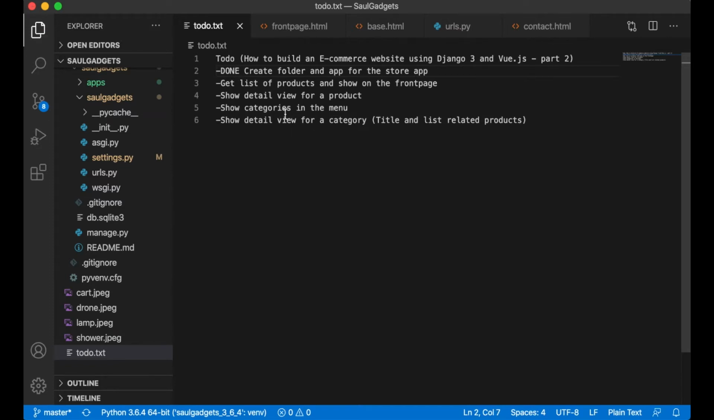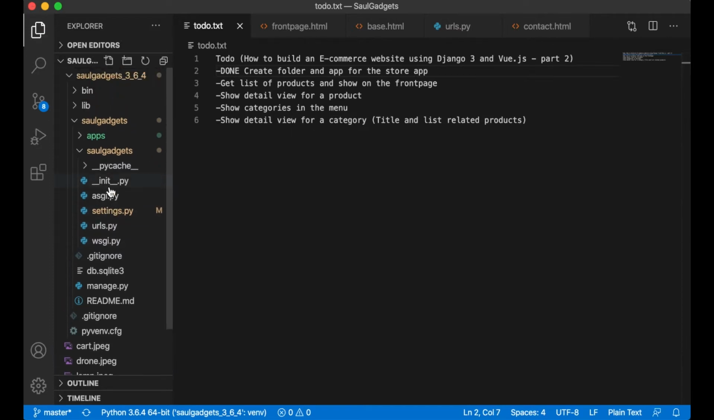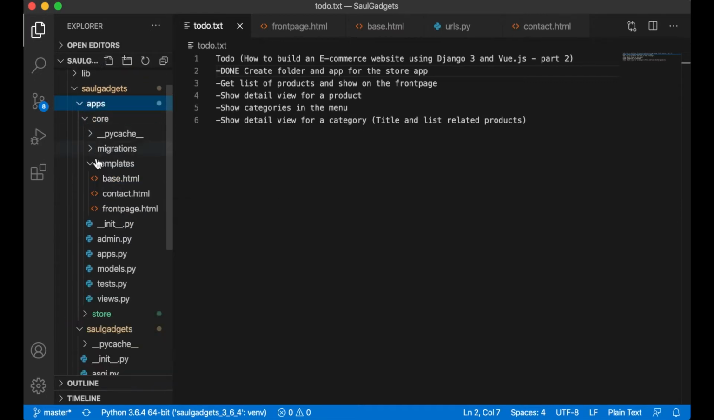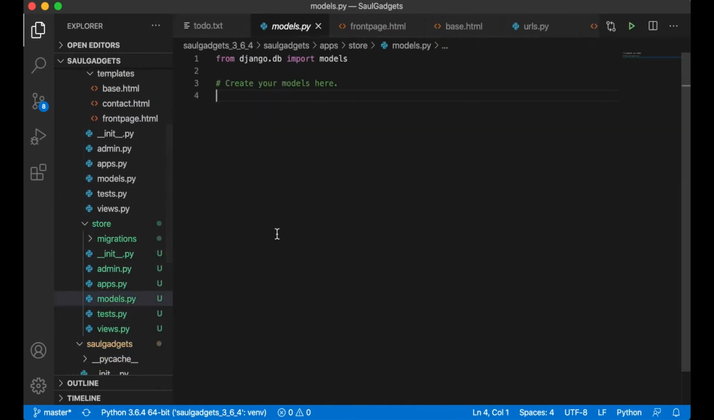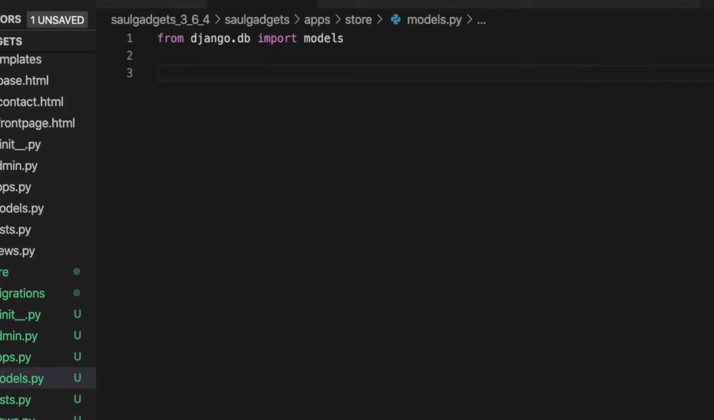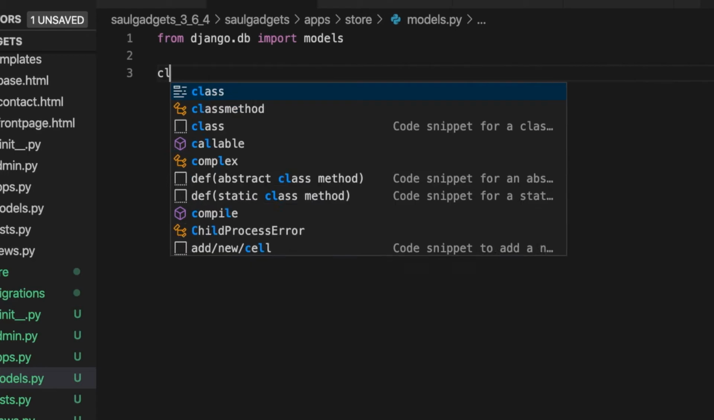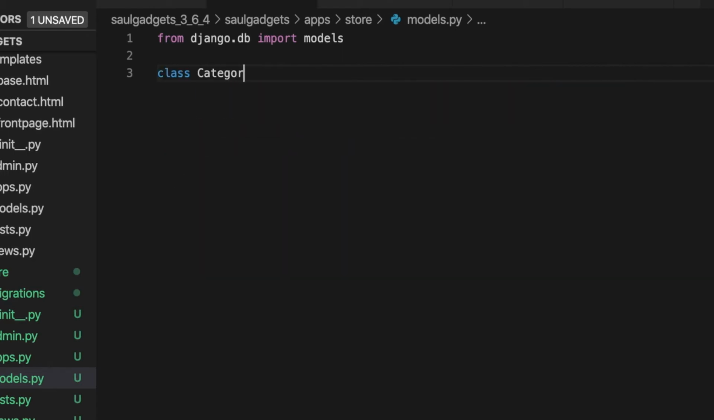But I want to add a couple of products, demo products. But before I do that, I need to create a model. So if I go inside the store here, models.py, I need to create a database model. The first one will be called class Category, which will be the categories for the project. models.Model, I need to pass in this.